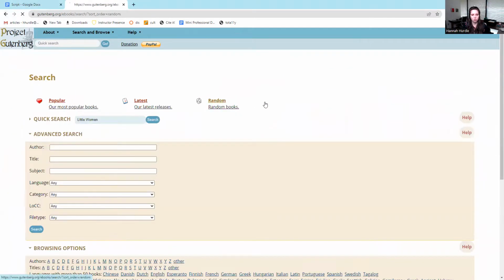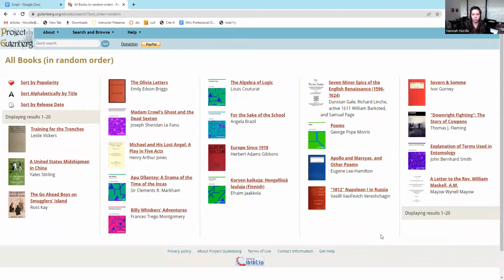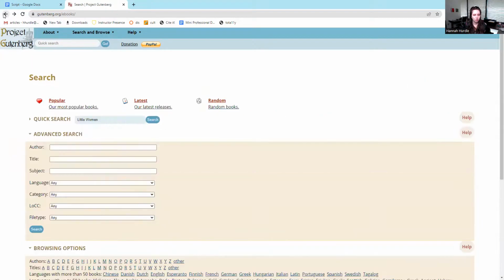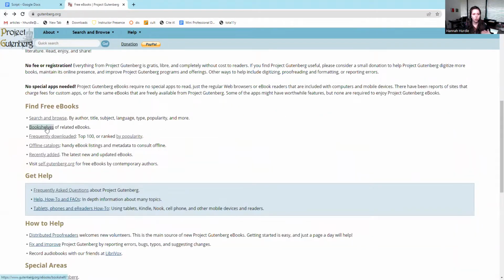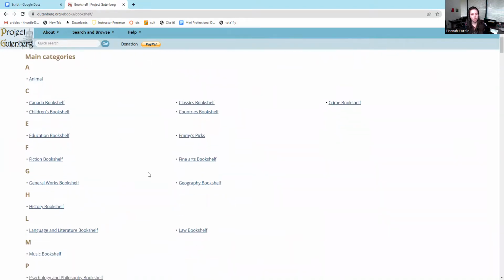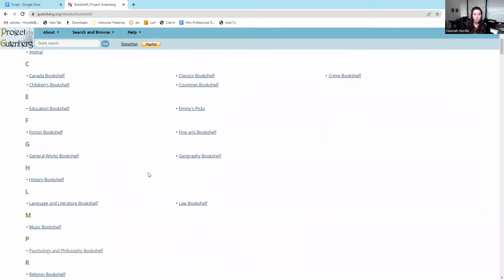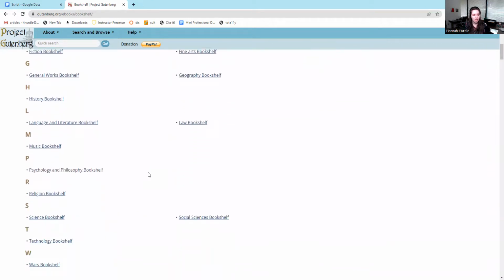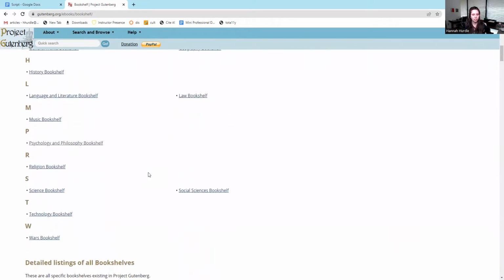You could also just do a random search if you don't know what you're looking for. And so it's going to give you a mix of their fiction and nonfiction. So let's go back. You can also browse by their bookshelves. So they have it broken down into different bookshelves. So they have animal, you can look at their education bookshelf, fiction, history, music, religion, science. Like I said, it's not just fiction books.